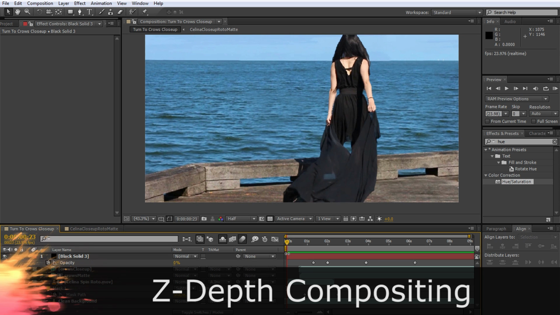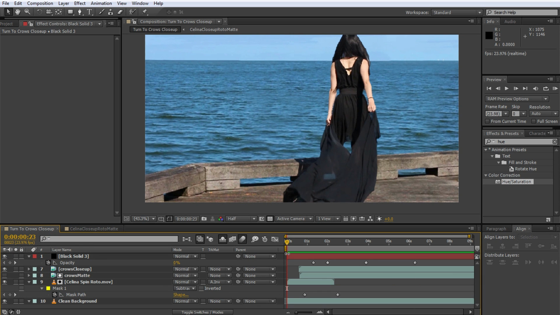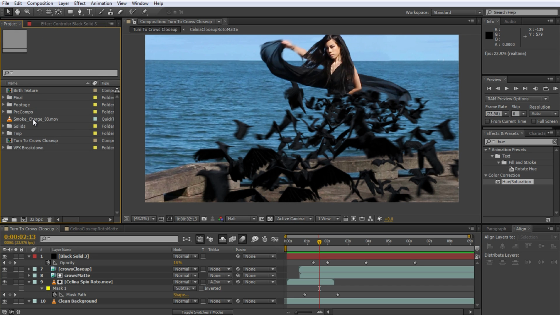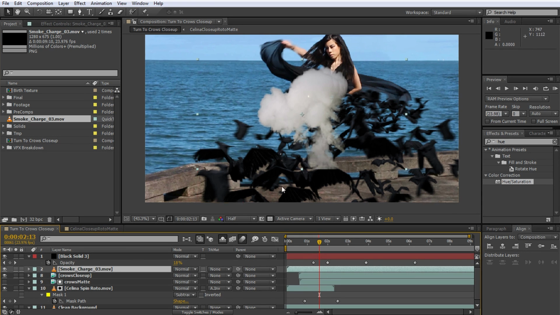Let's assume we want to add a black burst of smoke to Celina as she dissolves. Now, this is just an example. This technique applies to integrating any rendered 3D elements with 2D layers. I have the smoke charge here from the Action Essentials 2 pack. Make sure to check the description of this video for links to some free stock footage elements if you don't have any. Drag this layer into your composition on top of your crows layer.